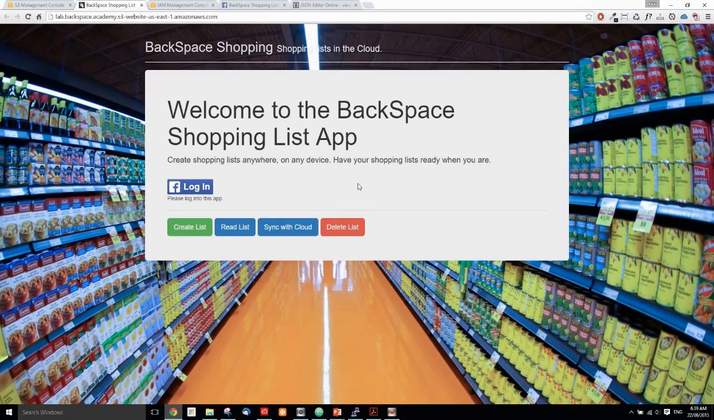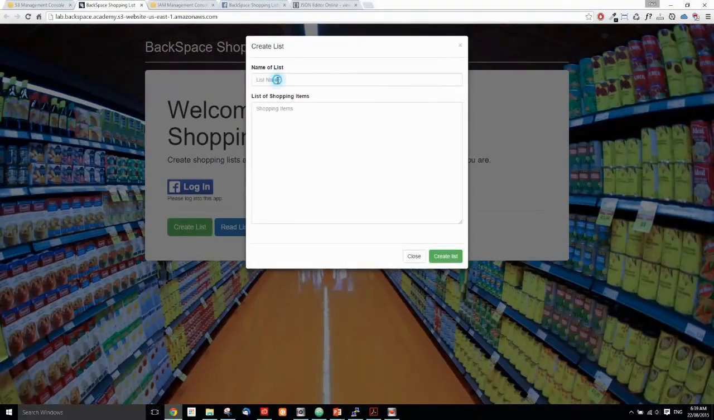Okay. So there's our application. It's on Amazon S3. It seems to be working okay. So let's try and create a list. Okay, so call this supermarket. And we'll add some items to the shopping list as well. So milk, eggs and bread, sort of things you get from a supermarket. So we click on create list.